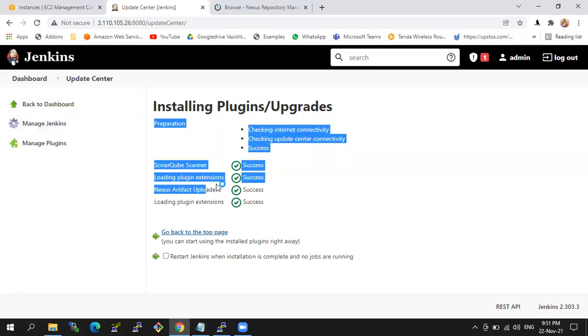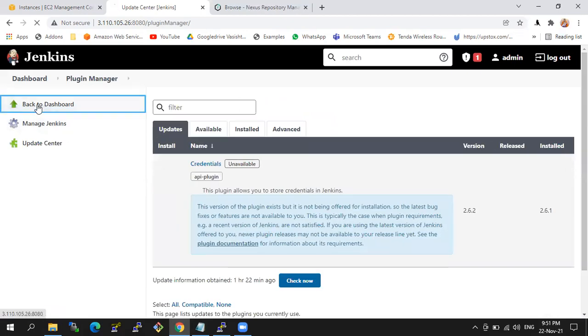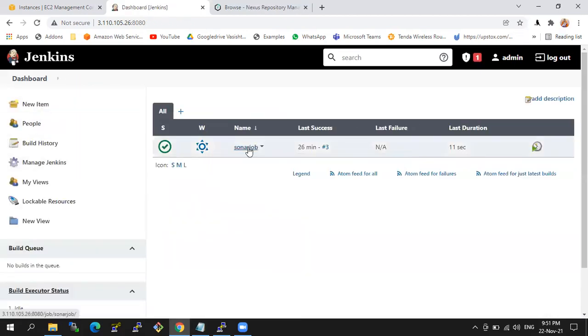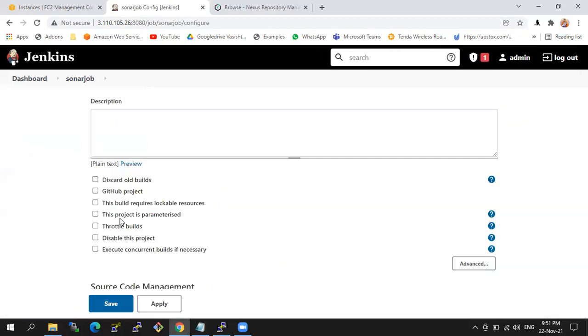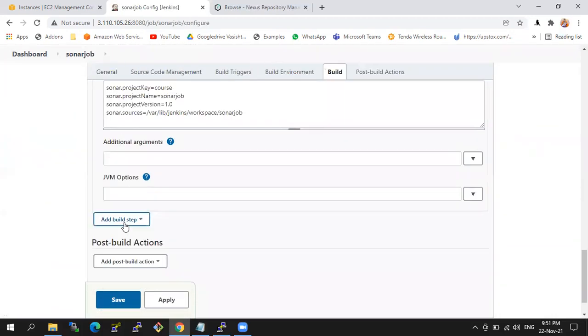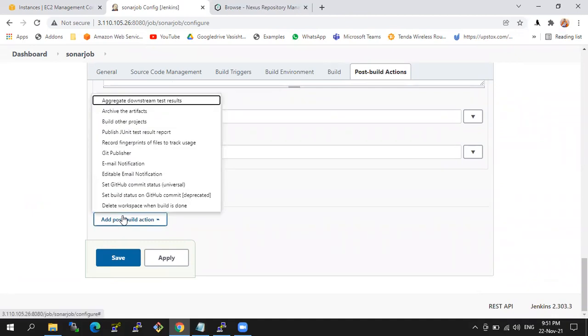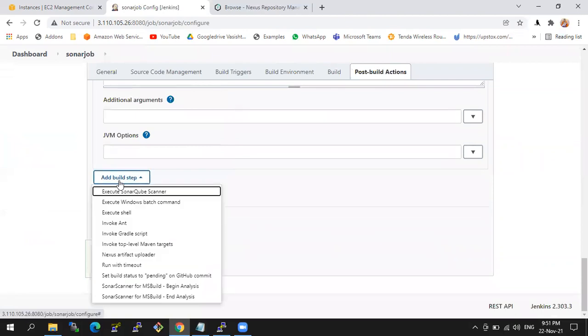So the Nexus Artifact Uploader plugin is installed. Just go back, go to the job, configure. Now in the build step, can you see any option? See here, you are able to see the option Nexus Artifact Uploader.